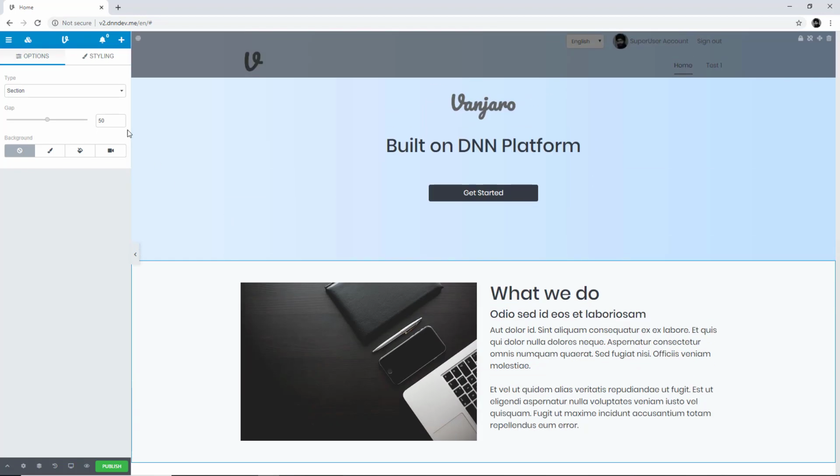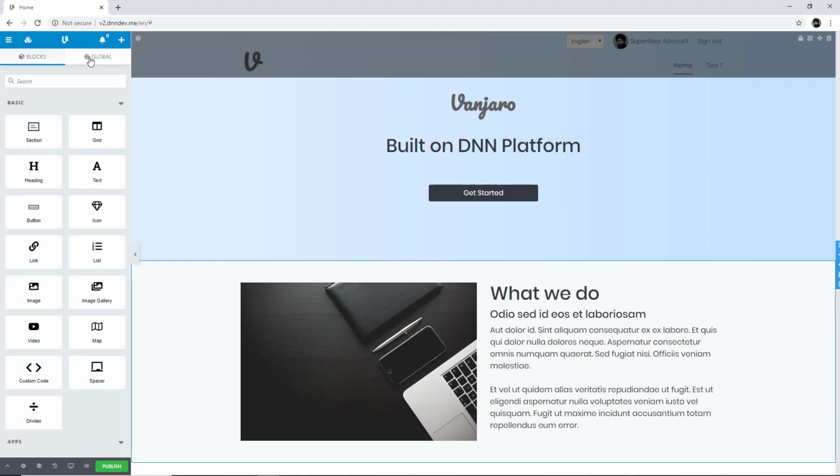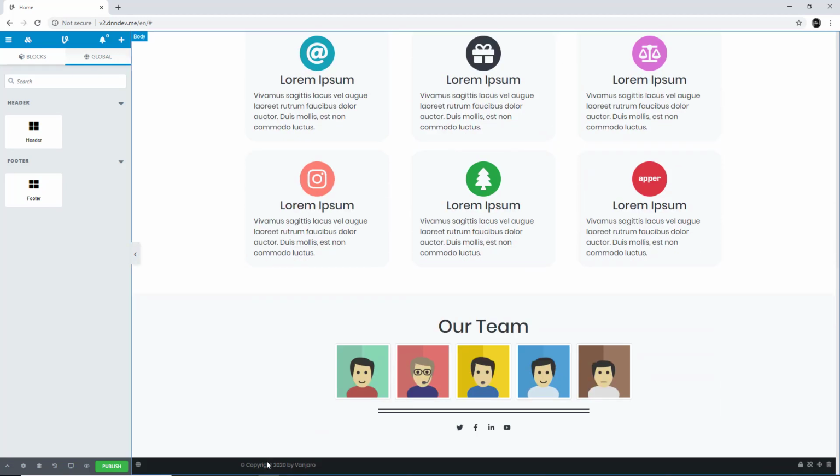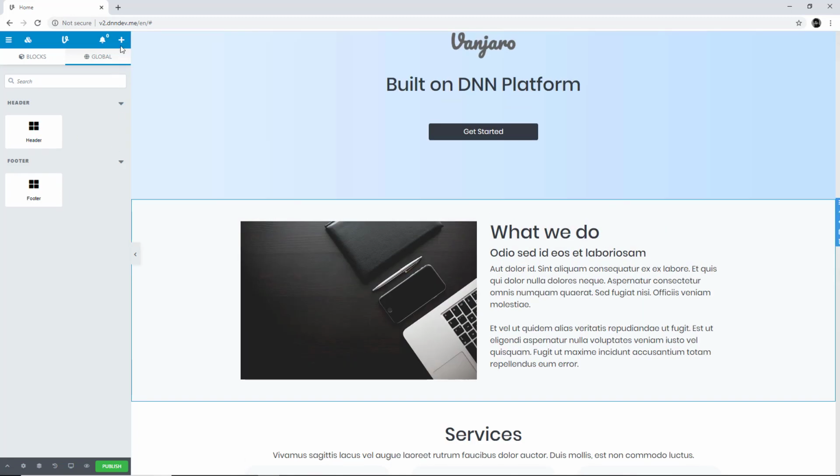Now once you've created some global blocks, they will start appearing here under the global. As you can see, I have a header and a footer global block, which I'm using on the top and at the bottom here. So you can simply edit them. If you want to edit the code through here, you can drag and drop to the page and start using them. So let's do a quick demo.